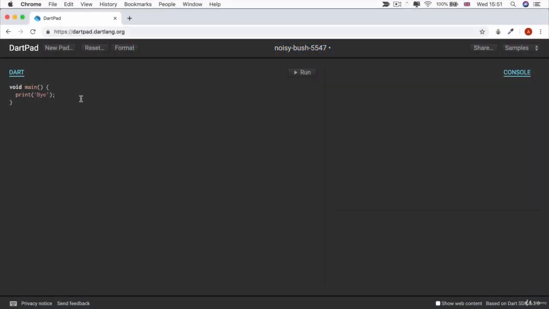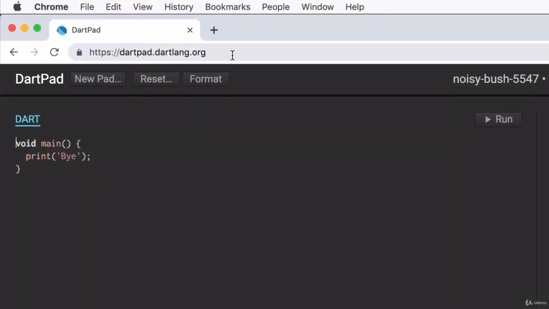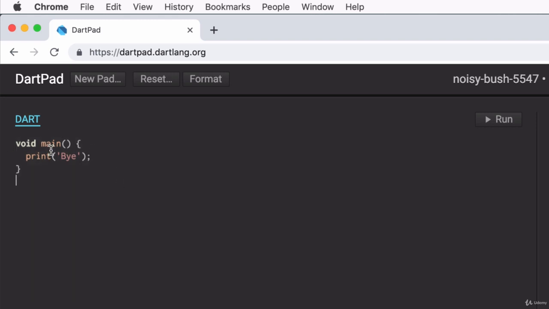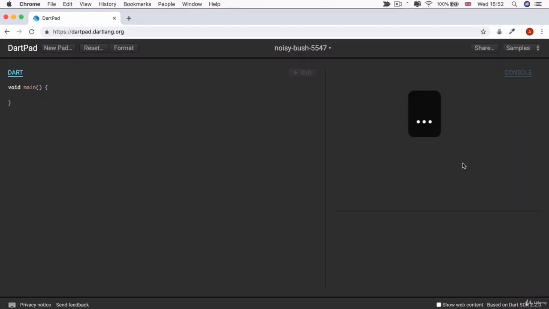In order for you to try this out yourself and not just take my word for it, head over to dartpad.dartlang.org, and I'll include a link to this in the course resources as well. I want you to delete everything inside the Dart file here other than the void main. From our functions lesson, you know that this is a function, and it acts as the entrance point to all of our Dart programs. At the moment, I'm telling it to do nothing when it starts, and so when I hit run, nothing happens.